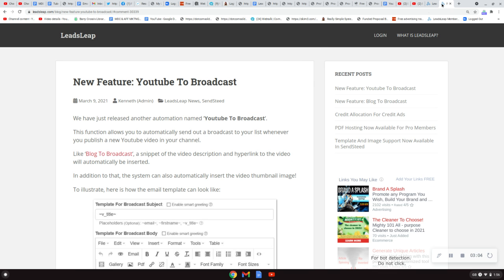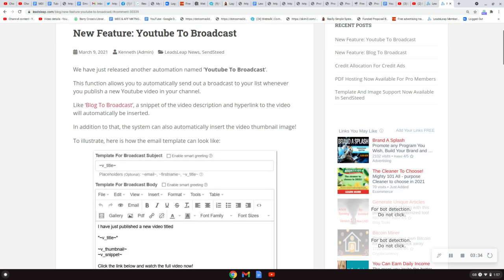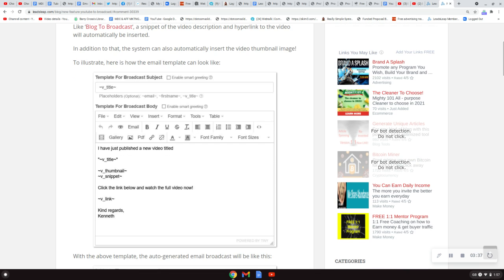So how does it work? How exactly is this new feature going to work? So I love the wording here because what they've put in their blog post, they put this function allows you to automatically send out a broadcast to your list whenever you publish a new YouTube video on your channel. So the key word there is automatically, and that's really how we start to automate the process. So first of all, what it does, it gives you a little snippet of what it will look at from your side of the platform.